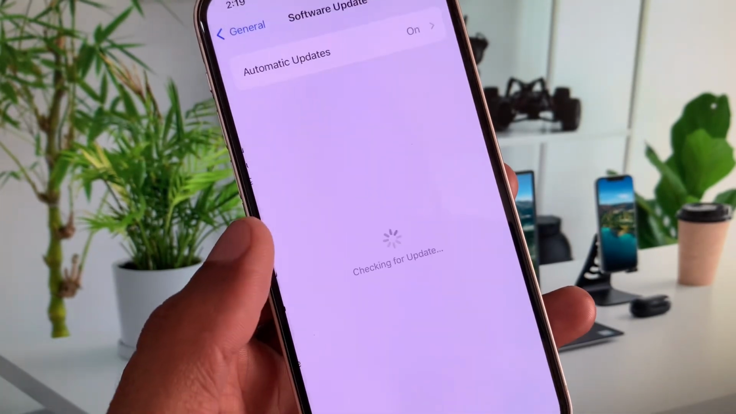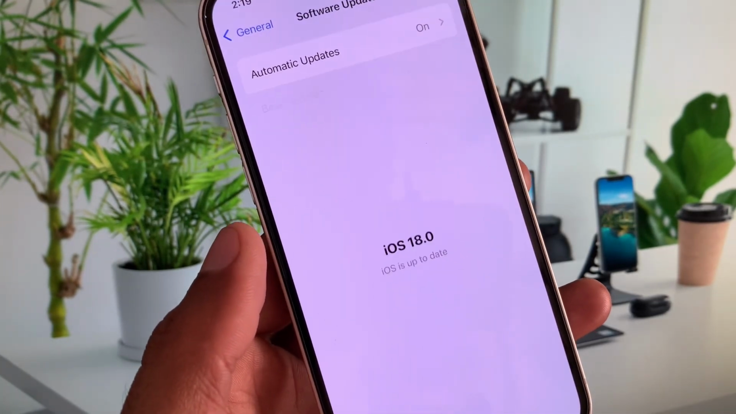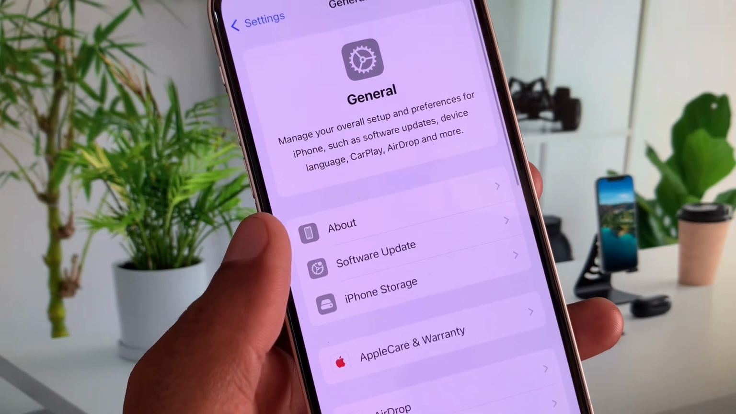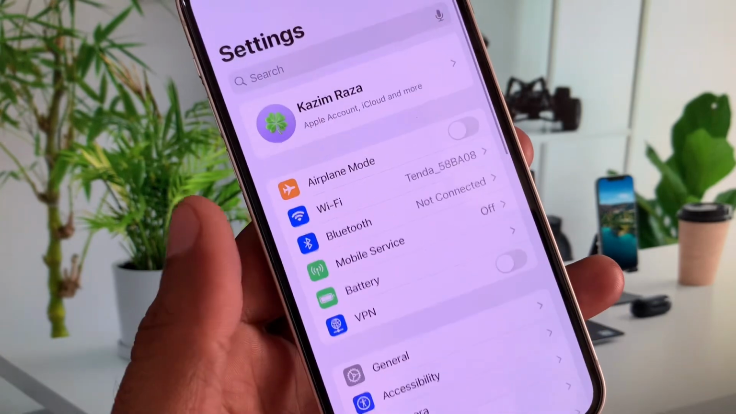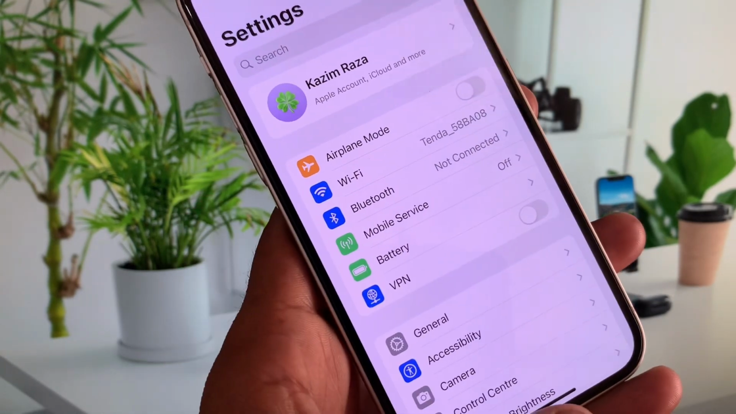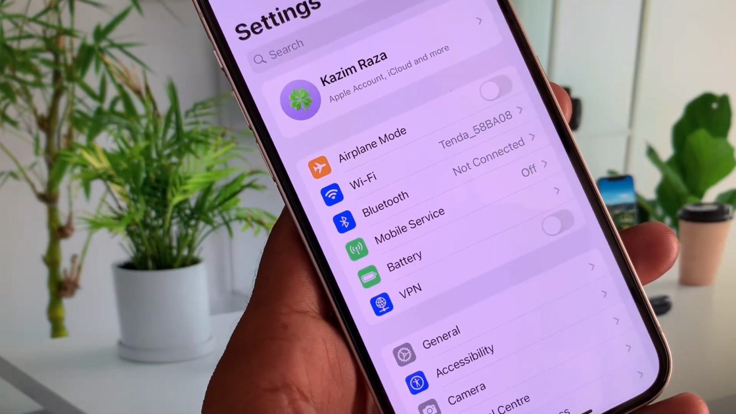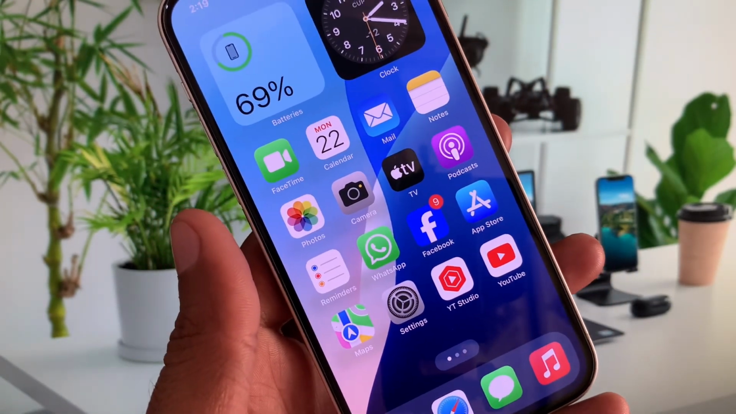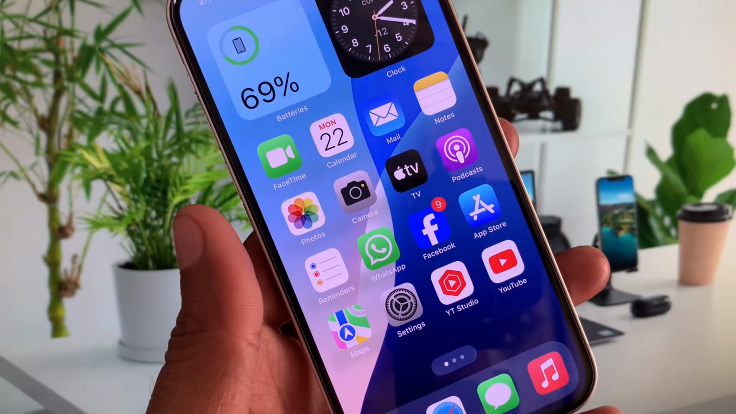And guys, now you need to check for a software update and update your device to the latest iOS version, and after this you need to go back. Now you have to check whether your problem has been fixed or not. You need to add your payment method again and check whether your problem is fixed. If it's still not fixed, then no need to worry.